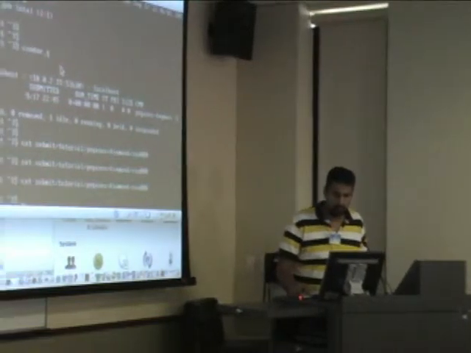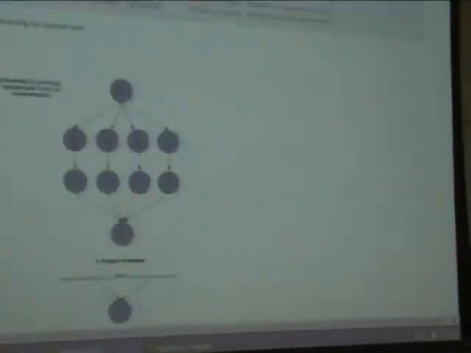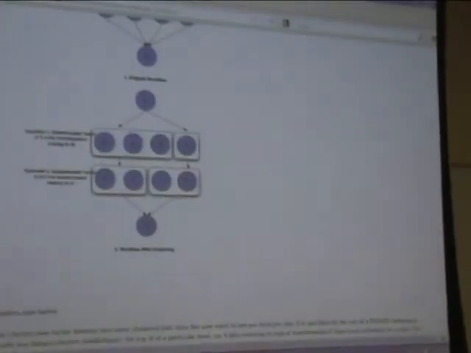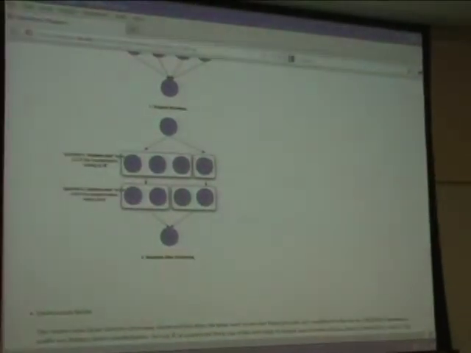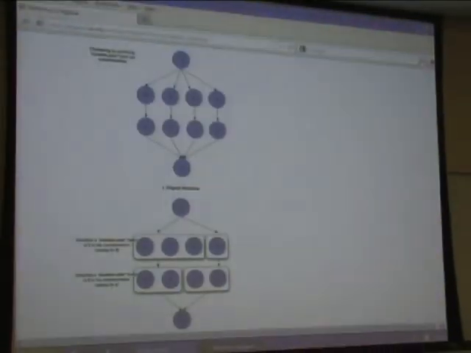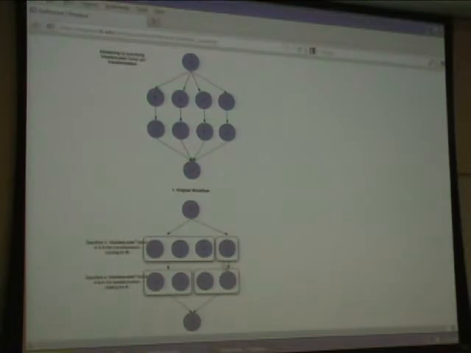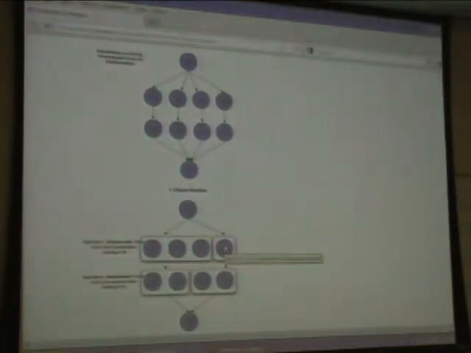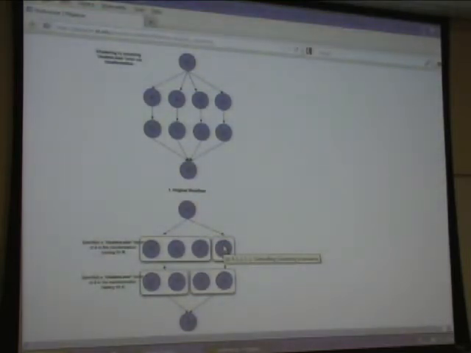More details about Pegasus clustering can be found in the documentation also, where it walks you through how the clustering happens. For example, in this case, independent jobs on a level of the workflow are automatically being clustered into a larger job based on the constraints specified by Pegasus.